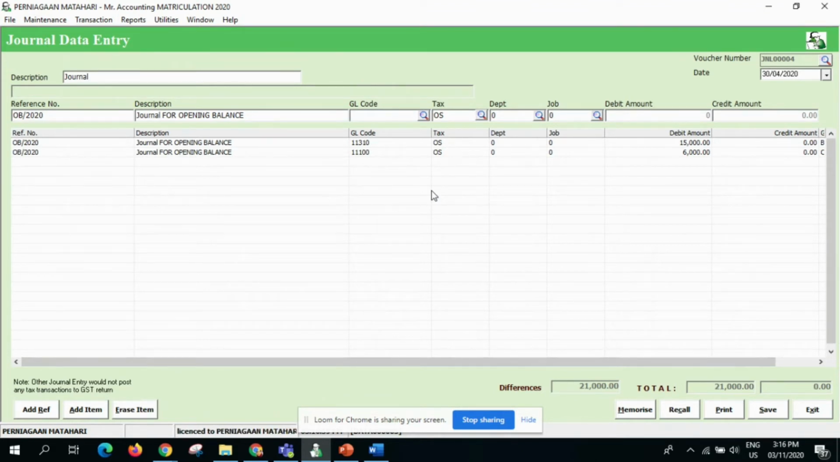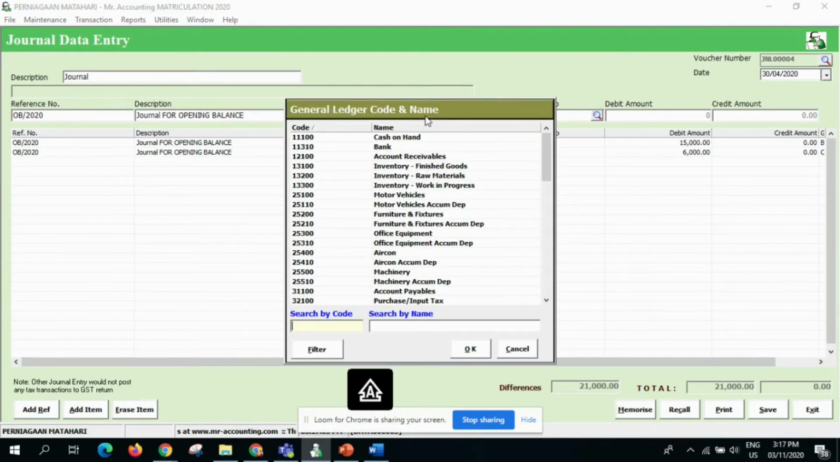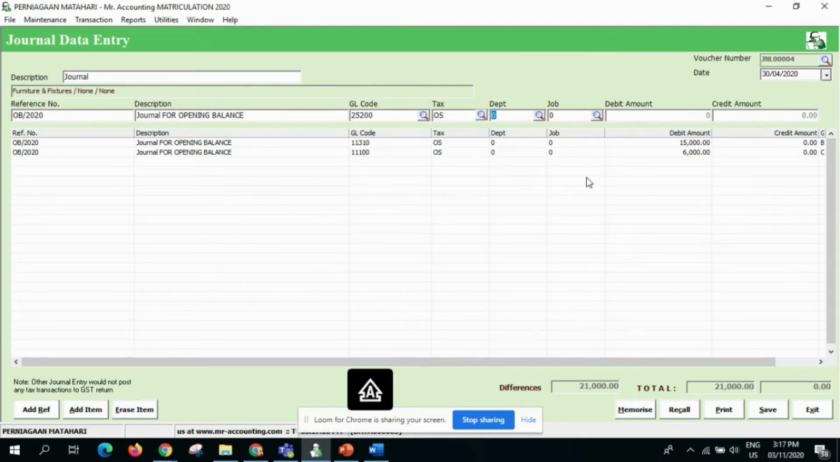Then the third account is furniture. Go to GL code and search furniture. Here you can see furniture and fixtures. So click furniture and fixtures and click OK. Then go to debit amount and key in 20,000. And then click enter.